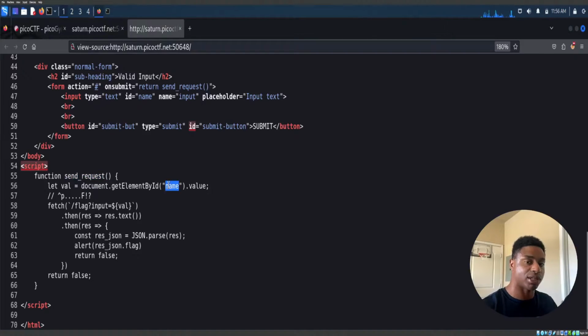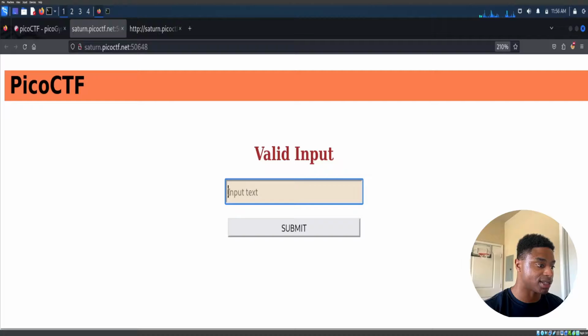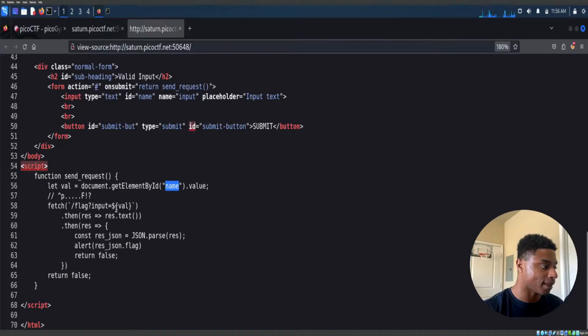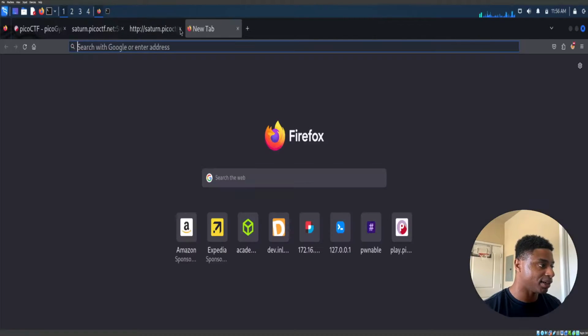It's going to grab whatever is in that name input field, which in this case is whatever is inside this input box. So we entered please subscribe, and it's going to save that in a variable called val, or value. Then it's going to make a GET request to the page called flag, and it's going to give it the parameter of whatever we entered. So if we can do this.